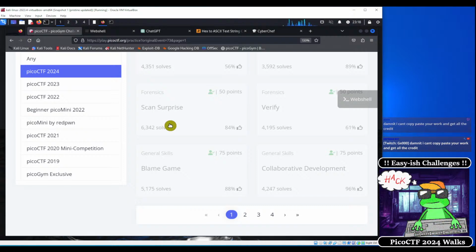Okay, so GX000 says, "Damn it, I can't copy paste your work and get all the credit." Well, I mean, who's learning? Who's learning if you're just copy pasting somebody else's flag? I don't answer that. I don't really want to know. All right, so that's collaborative development done.